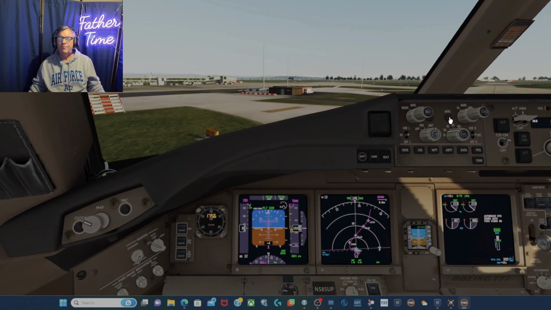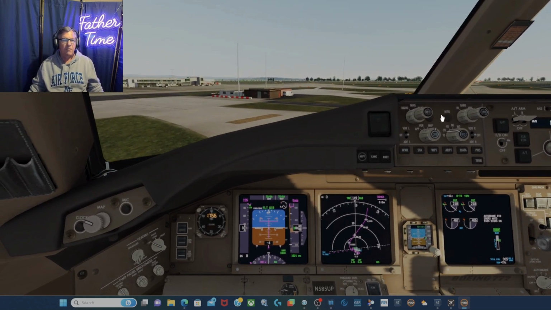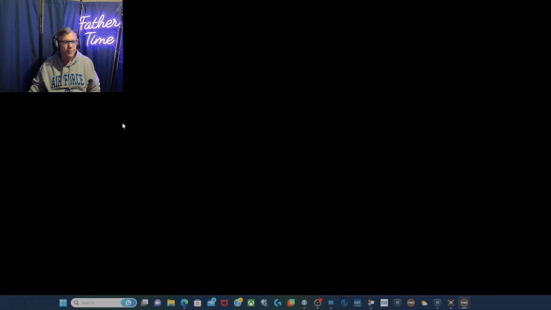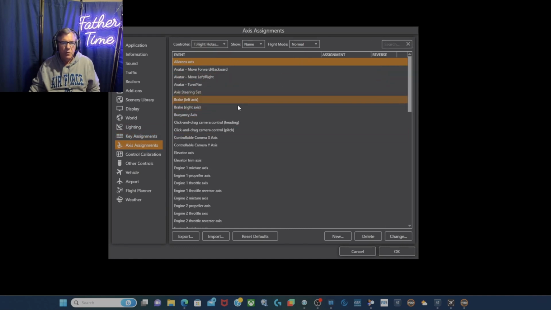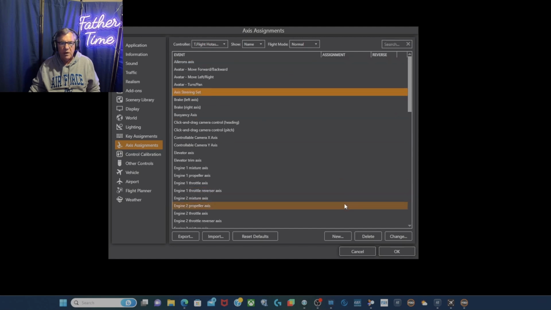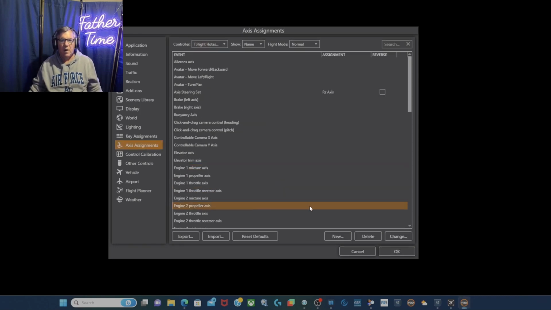Yeah, it's not turning. Not turning. All right, I'm going to have to come back in here. I'm going to have to go options. Controls. Key assignment, Bravo throttle, Hotas 1, axis assignments, steering. Man, it's that's Hotas 1, new, okay. Don't know what's going on, guys.